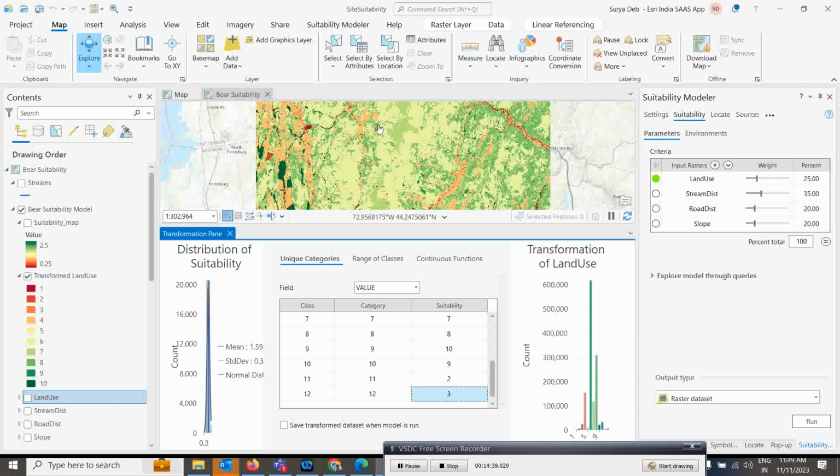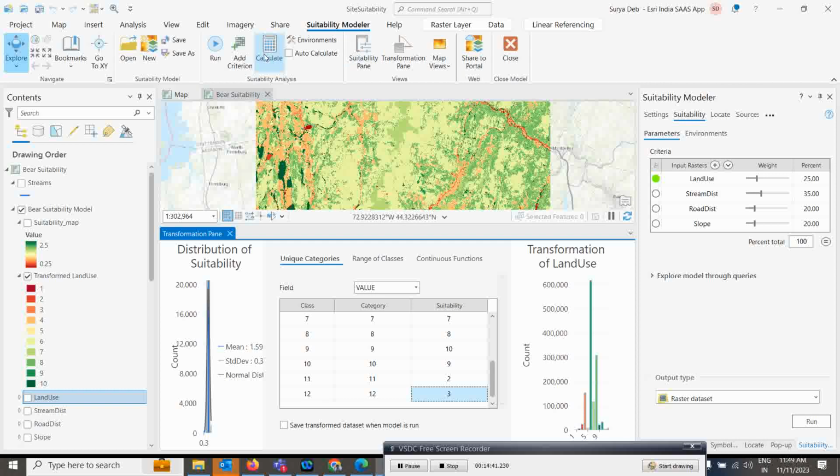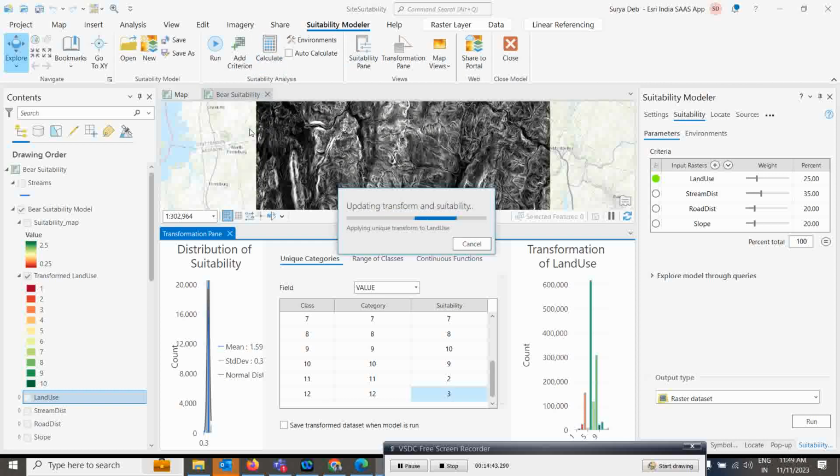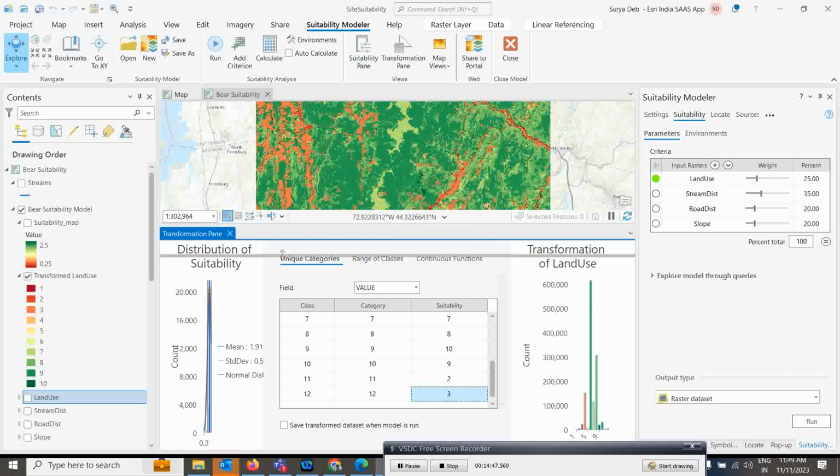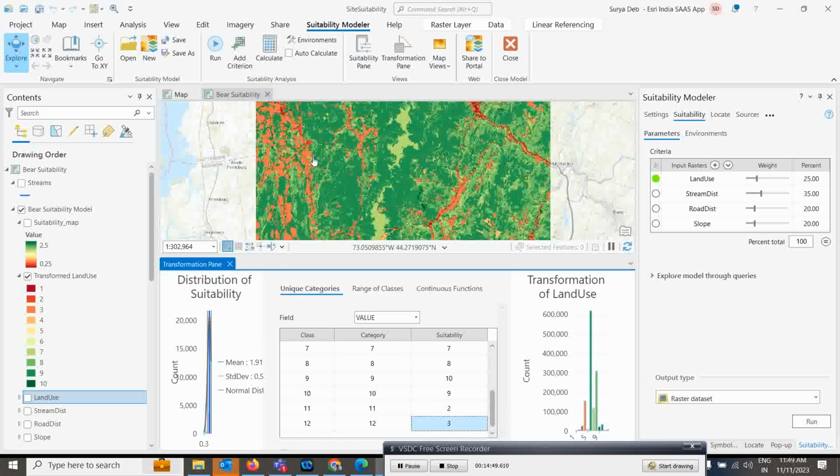So simply go to the site suitability model and then simply click on calculate. See, the model is updated. Okay, and you see here the results, how it is going to show you. Now if you want to save this criteria for this model, then you can click on the save model option. Okay, now your model is saved.